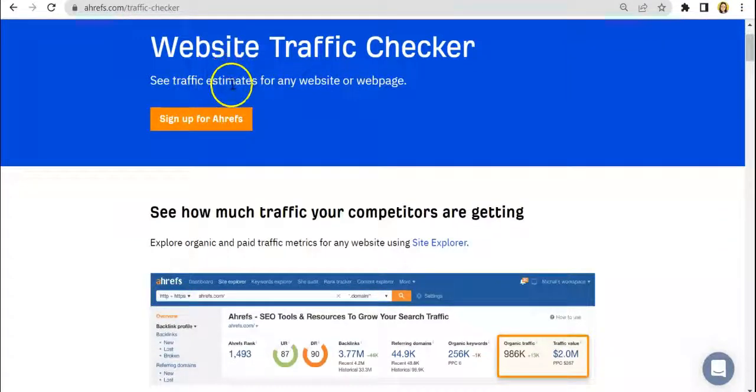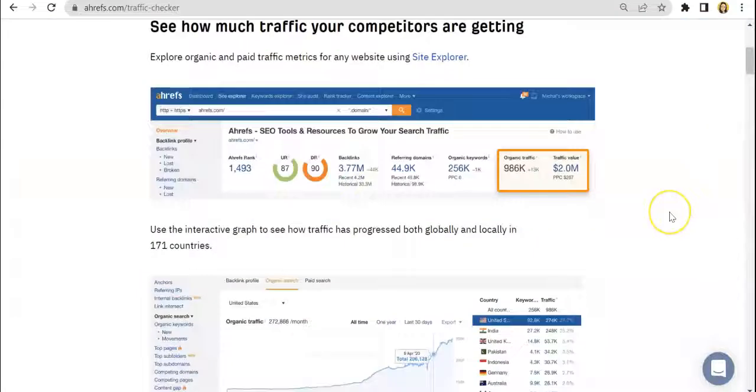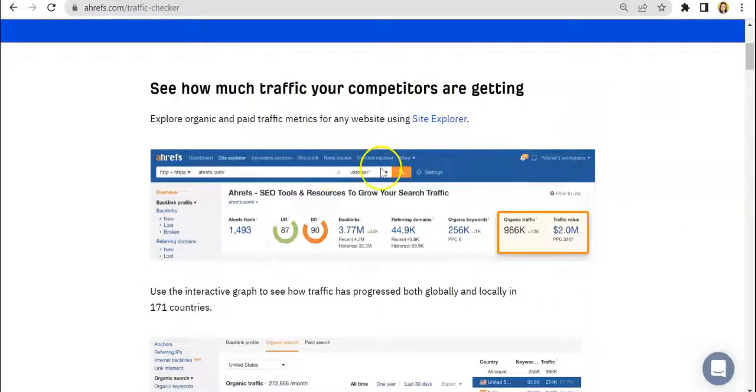And website traffic checker, as the term implies, is to monitor your traffic estimates for any website or web page. So here, under example, Ahrefs is highlighting how you can use this tool to leverage your website or your business against your competitors. The example is using Site Explorer, and over to this section, you get the results for the organic traffic and traffic value of this specific website, which is ahrefs.com.